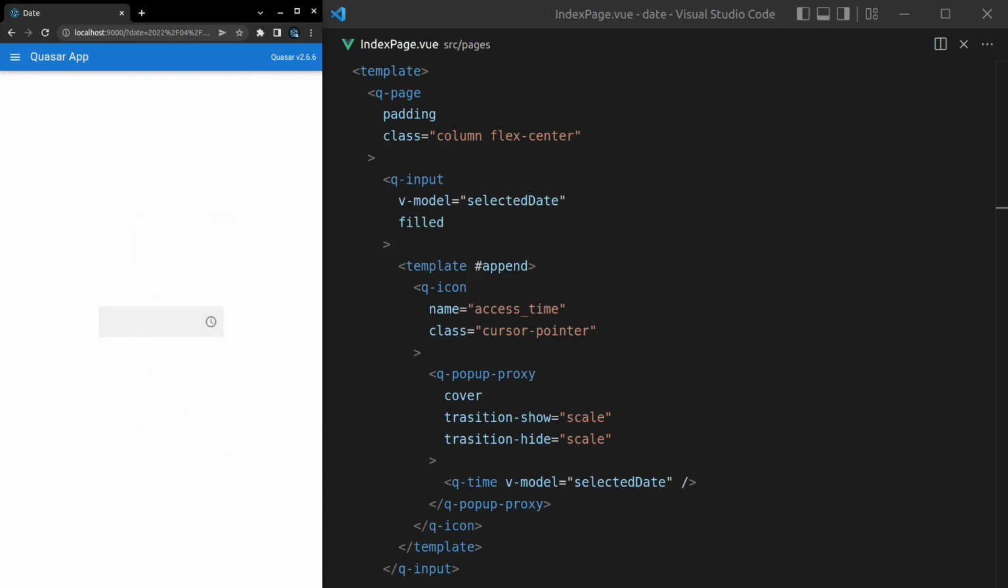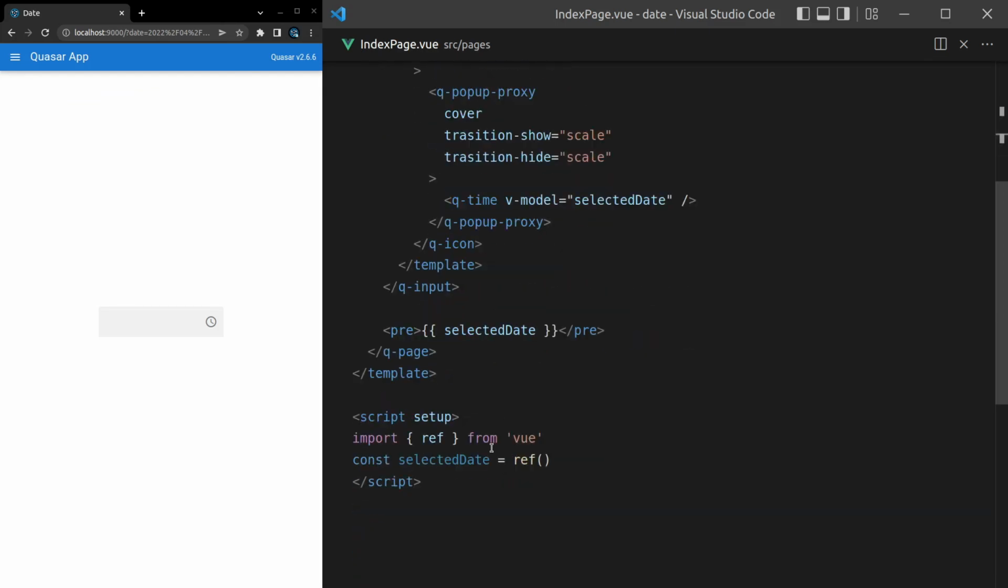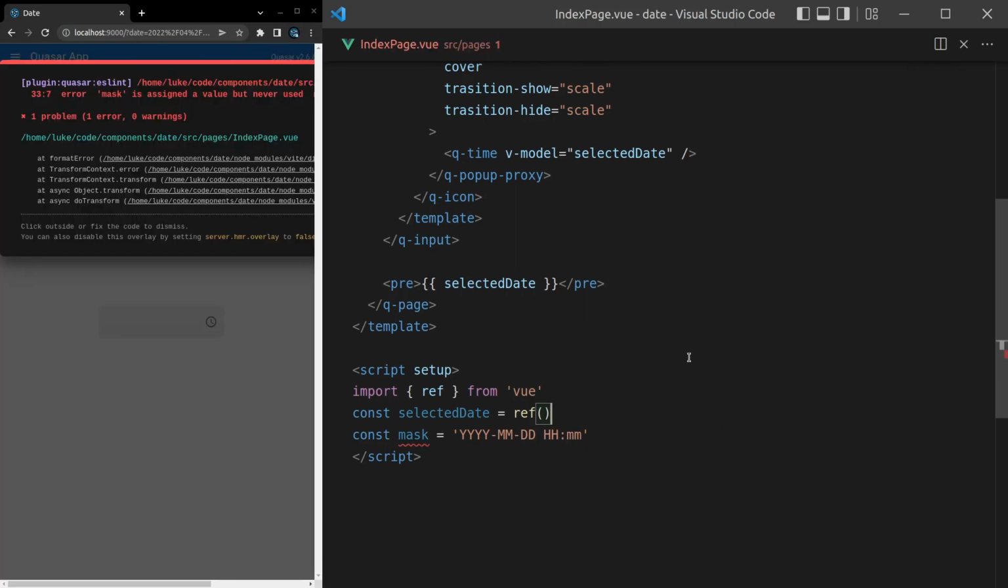Now next, let's add in the mask. But since we're going to be using the mask twice, because we'll use it for the time component, but we'll also use it for the date component, I might actually just save it down here in a variable. And it doesn't have to be reactive because this is going to be hard-coded. So let's set that equal to mask. And the mask can be year, month, day, hour, and minute. Let's go with that. Save it.